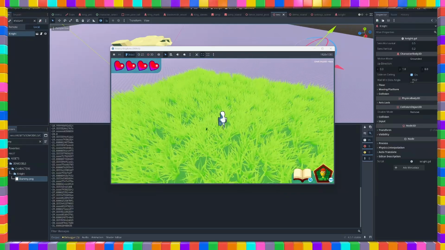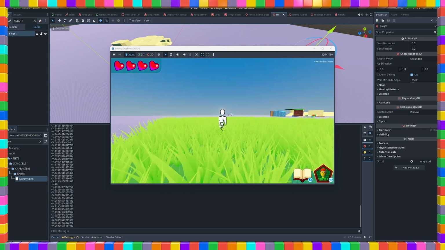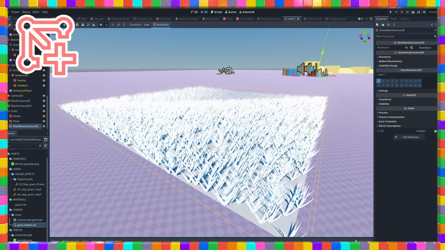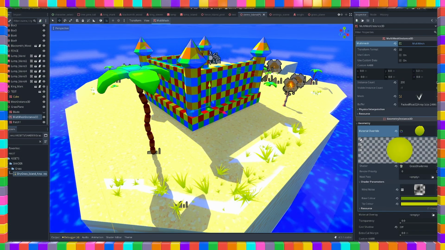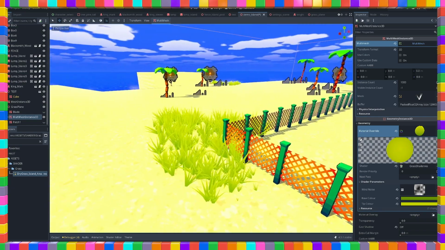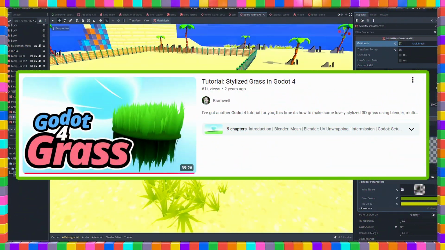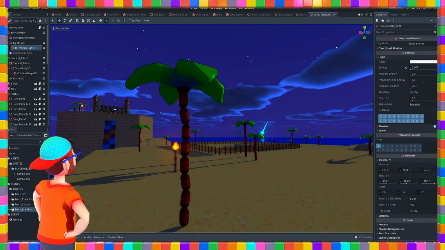If you want to add grass to your worlds, you don't need to plot down thousands of blades by hand. A multi-mesh node can populate a surface without a massive performance hit. In Blender, I drew out the areas where I want dry grass to spawn, then I just had to click populate, and now the tropical island looks much more interesting. Another big shout out to Bramwell's grass video. My game is looking better than ever with all these new improvements.